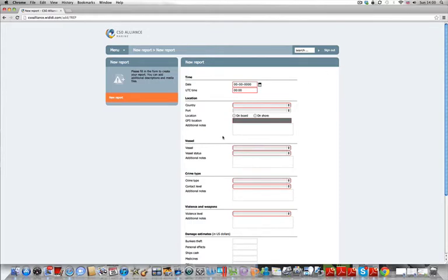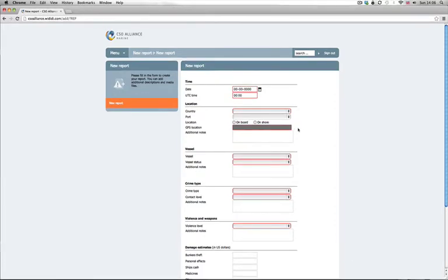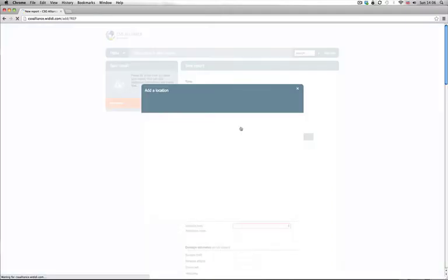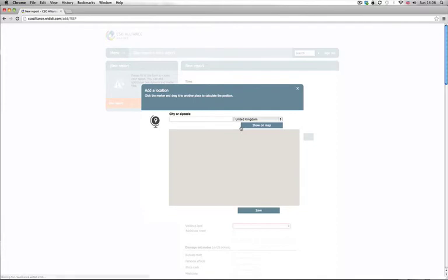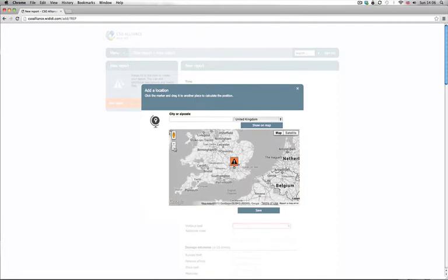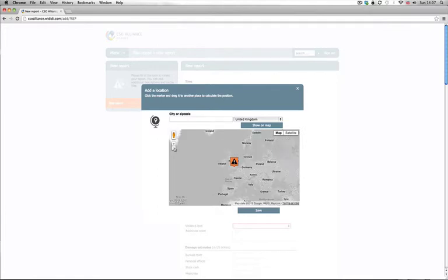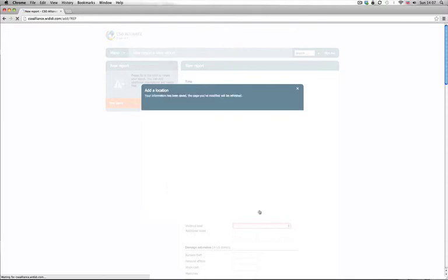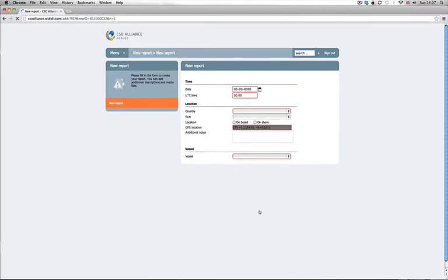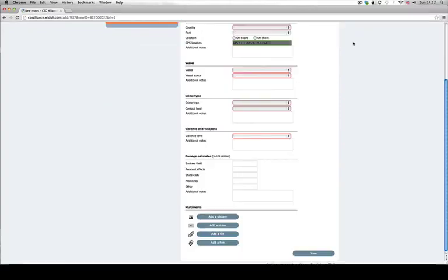I won't go through every section because it's relatively self-explanatory, as you can see. I will show you how the GPS location functionality works. Simply click in this box and a map appears. Scale it to how you want to see the map, and then simply move the icon to the location where you know the incident occurred. Save. And the GPS location data is now built in.